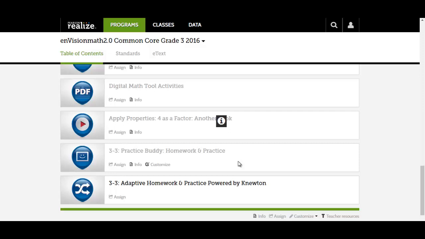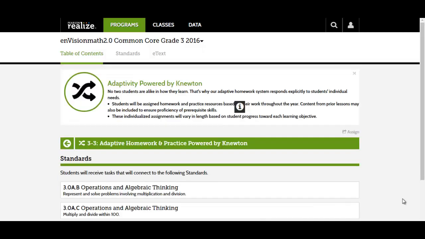Now, Adaptive Homework and Practice powered by Knewton provides each student a unique homework experience that's personalized to their individual needs. Each adaptive assignment is crafted to fit a student's individual needs. Assigned tasks are connected to the lesson objectives and corresponding standards. And it might also include instruction and practice of prerequisite skills if a student has demonstrated that those might be beneficial. Tasks include practice and instruction in a variety of formats.